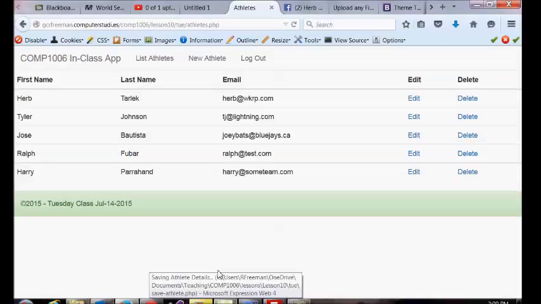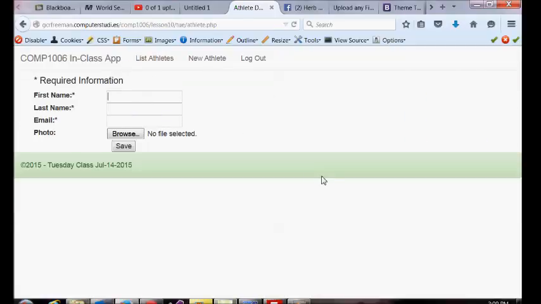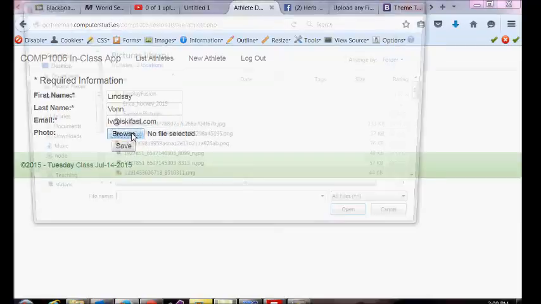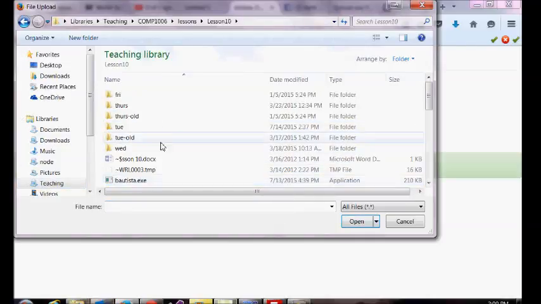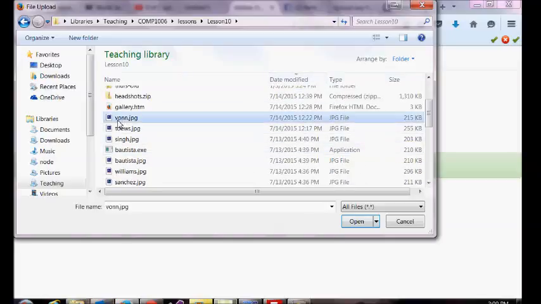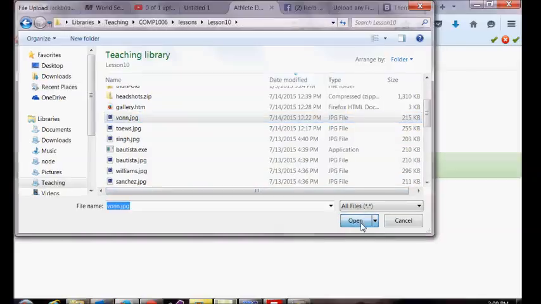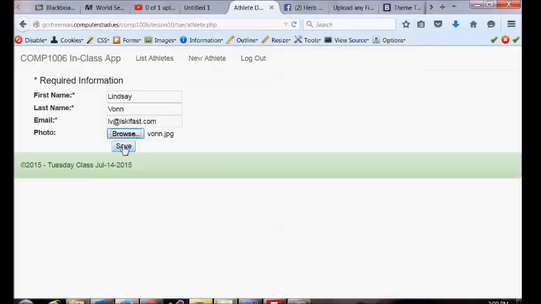So now we have to try this out. So I'm going to go ahead and click on New Athlete. So the first one I'll put in a name that matches one of the images I gave you. I'm just making up an email address. So I'm going to browse to my photo, which is called vaughn.jpg. So I'm going to select this one and click open, and we'll see what happens.